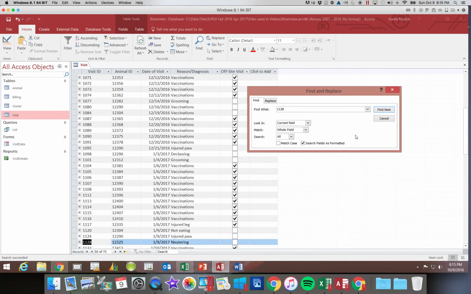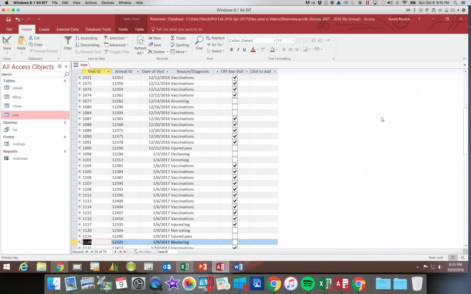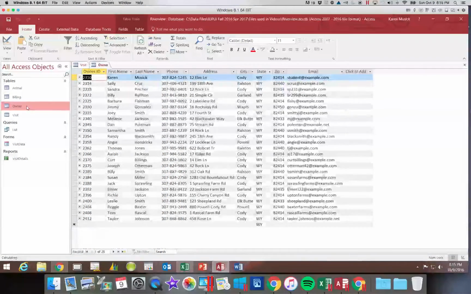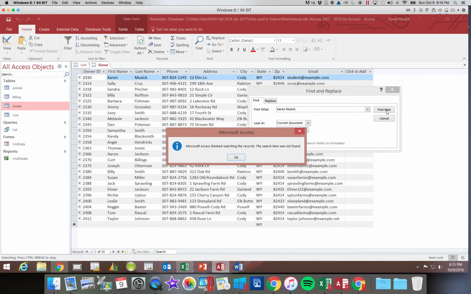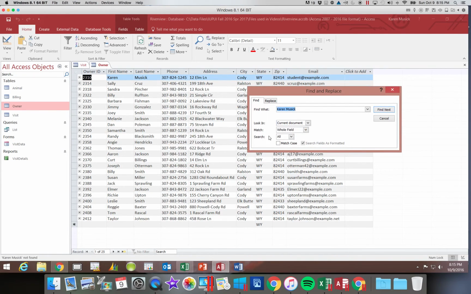Now, one thing to keep in mind is, let's say I was looking at the owner table. I'm going to go ahead and click Cancel on this Find and Replace, and I'm going to look up the owners. So let's say I had been instructed to find the record for Karen Music. So I'm going to click Find, and if I type in Karen Music, and I said look in the whole field, the whole document, it's going to tell me it cannot find that. And the reason it can't find it is because it's two different fields. You must search for one field.